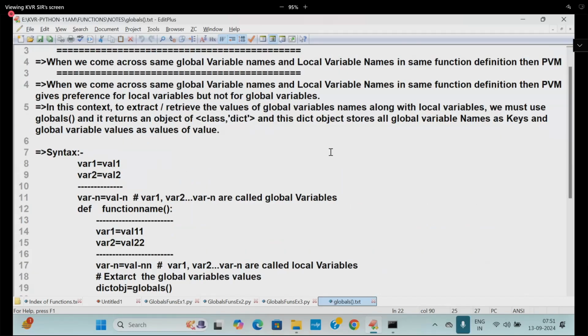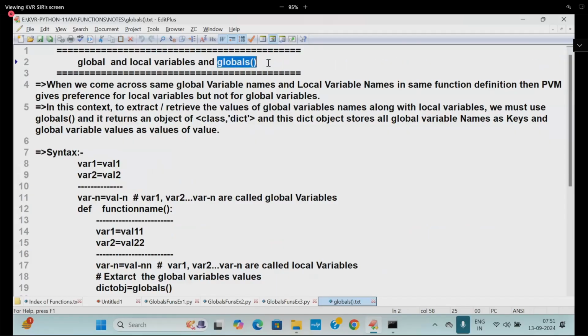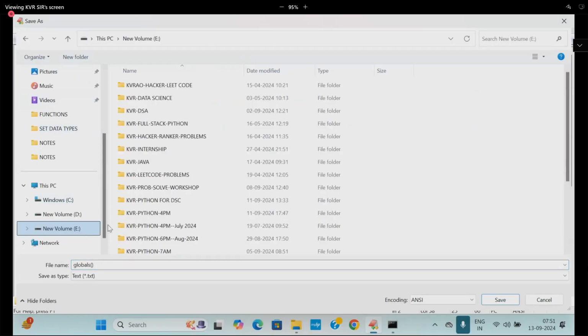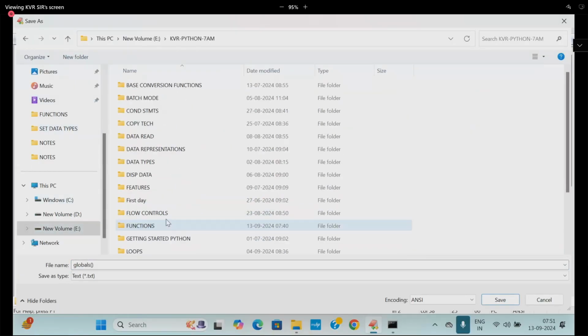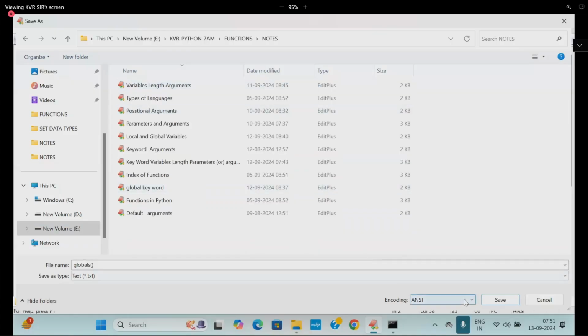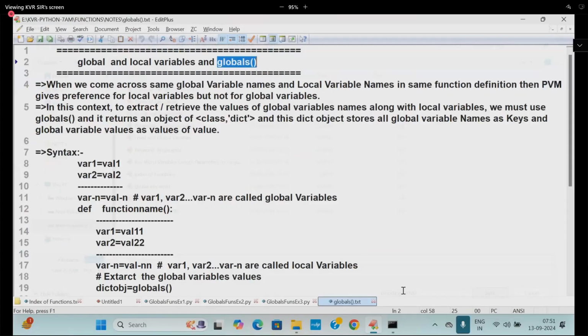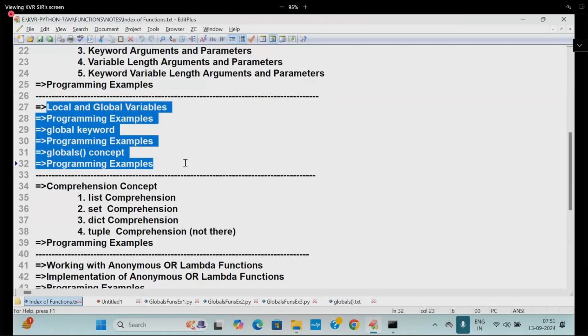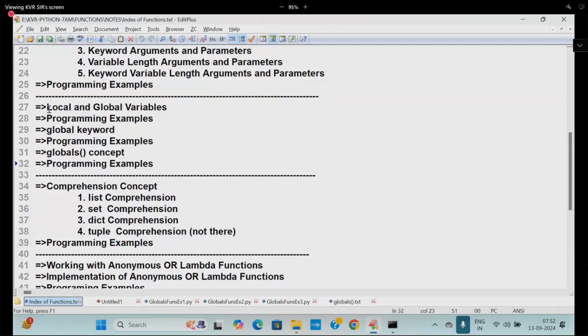This is something like a concept of what? Globals function. Very, very important concept, and no confusion about the concept of globals here, because every interviewer will ask questions on global variables. So I hope it is clearer now. Global variables and local variables, global keyword and the globals concept. Are you able to follow now?